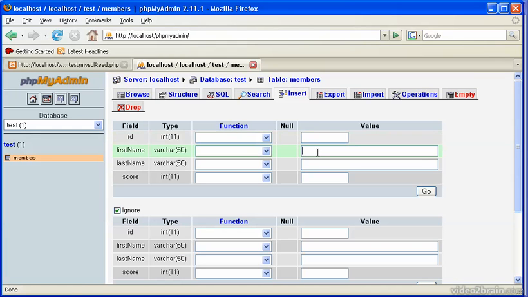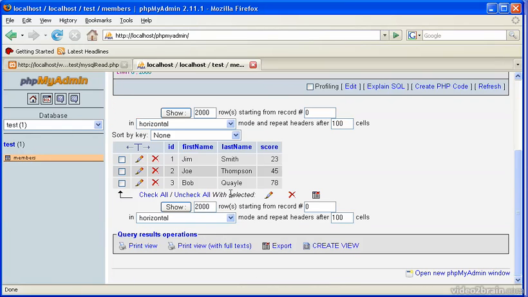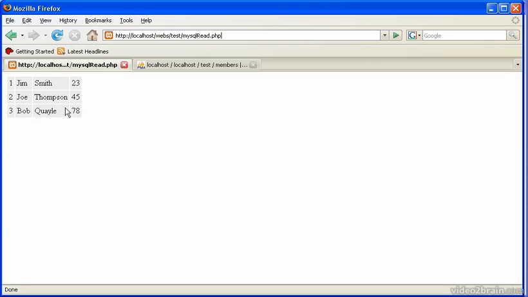Let's add another one. Bob Quayle, 78. So now he's added. We can see that he's added here in browse. There he is over here, and here he is too. So we're reading out of the database.